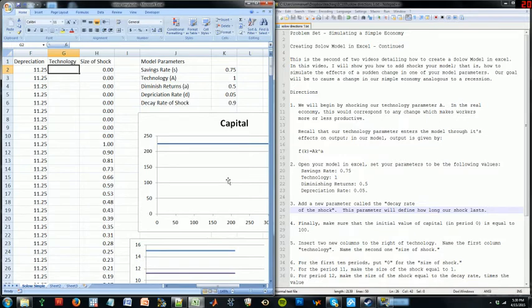So I'm going to say this is equal to our initial value for technology here. Then after I do that, I'm going to press F4, so we lock that cell so that it never changes. And then I'm going to say that plus the size of our shock over here to the right, and press Enter. Now note, in the first period, the size of the shock is zero, and so the level of technology is just the default level of technology, 1. But if I fill this downward, I can actually double-click this to fill it downward.